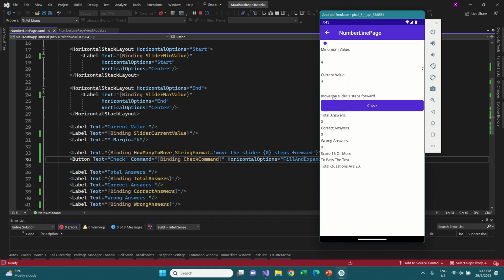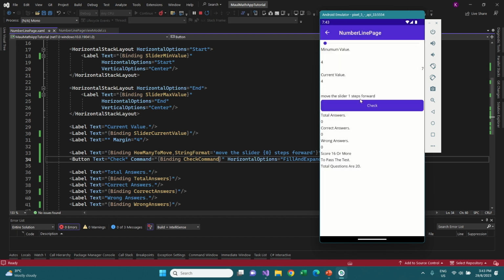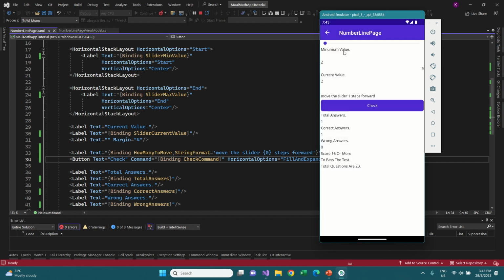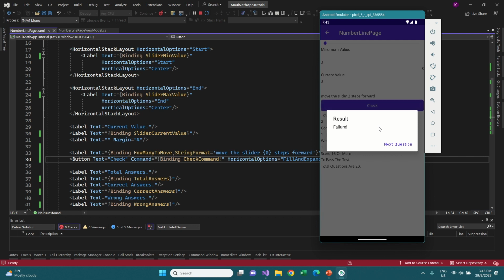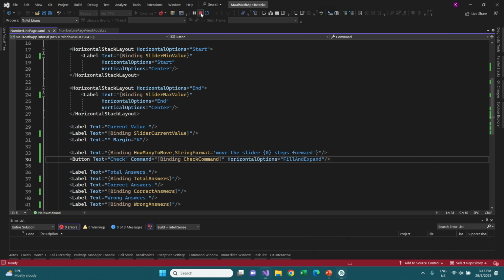And finally, if I move this one, first I'll check, and it's going to give me the error and say you did not move the slider. Okay, I'll move it maybe 1 step forward to get the answer right. And there you are. Great, you know your stuff. It's telling me to move it. I'm moving it to the last one. There you are. The random number worked, and it said to move 2 now.